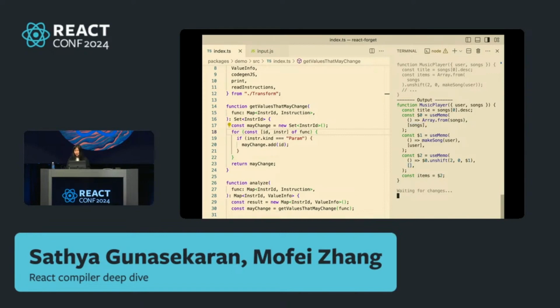We have this thing called make songs. And make songs is used in this unshift call. That doesn't make it into the dependency array. What's the issue with that? Well, if we look closer, make song reads from user, which is a parameter. It might change. So as a result, make song might also change across renders.